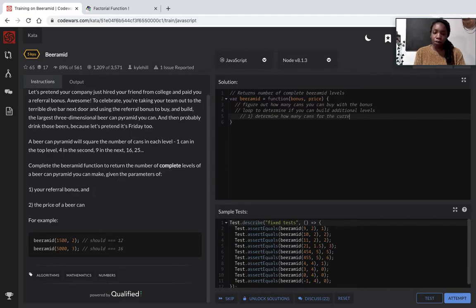So with level 1, you need 1 can. With level 2, you need 4. So that is just squaring the current level by itself. Then you need to say, do you have enough cans? Do you have enough cans left to do it? Okay, so maybe I can subtract.